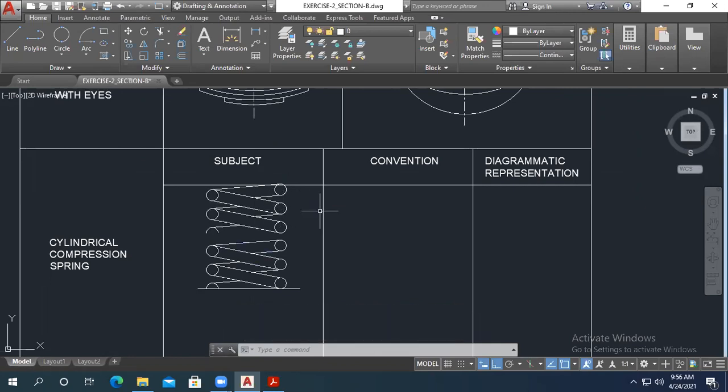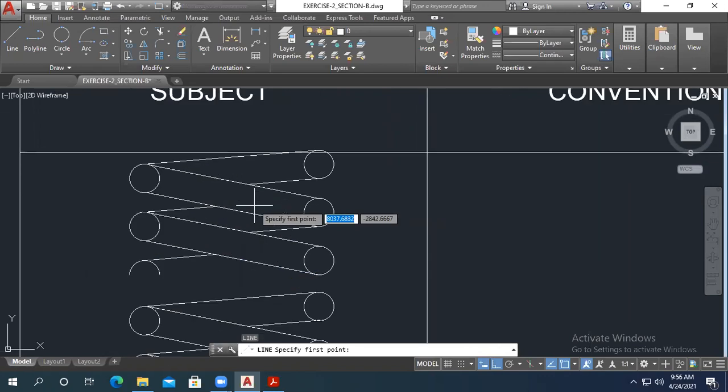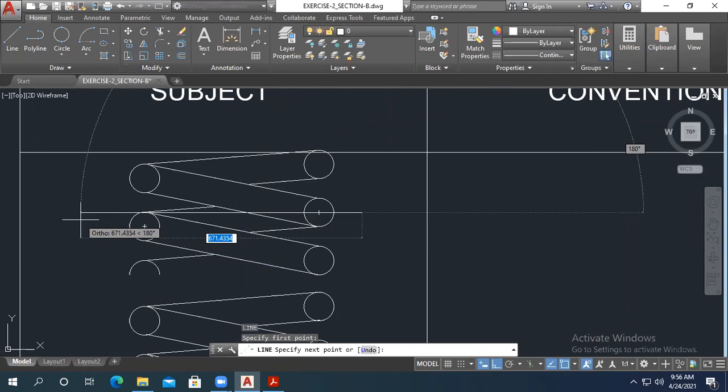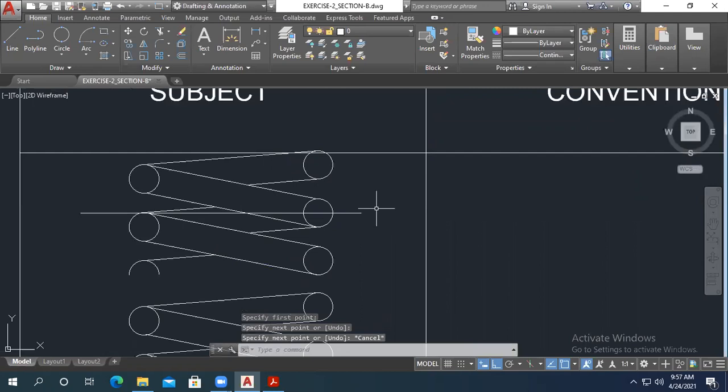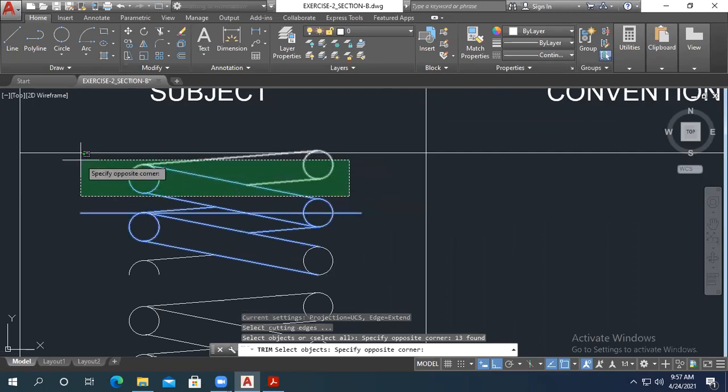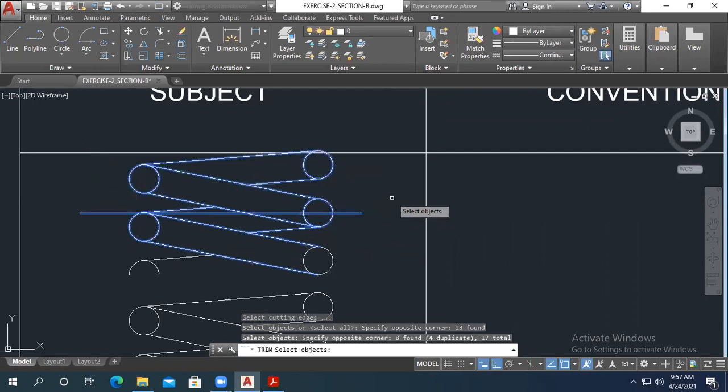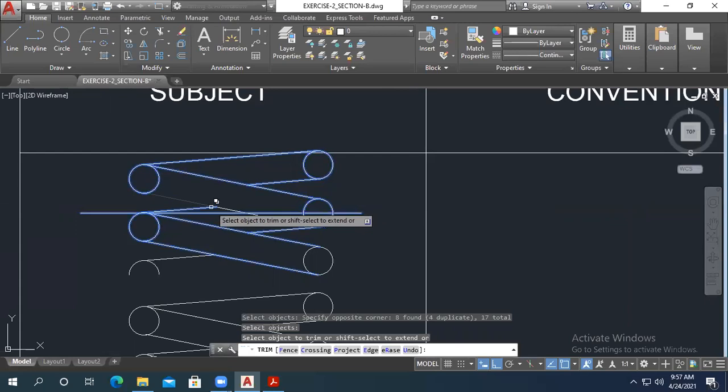Okay, so let me draw a line so that I can trim like this from here. Ortho is on. Yes. So now I'll trim that remaining trim. Select these objects, also these, right? And then trim off that which we don't want.